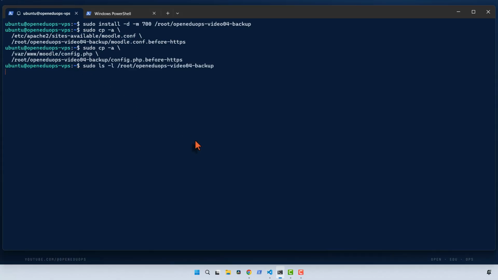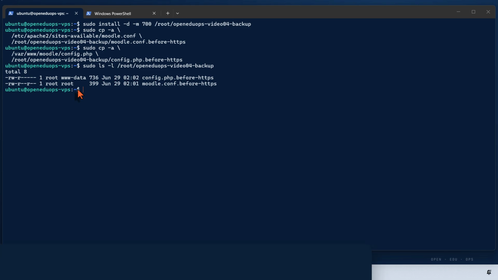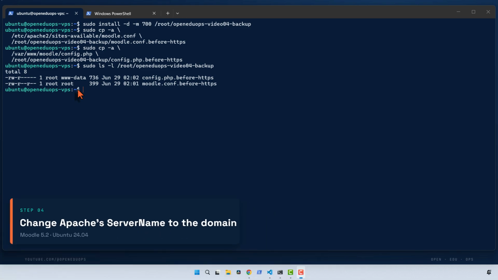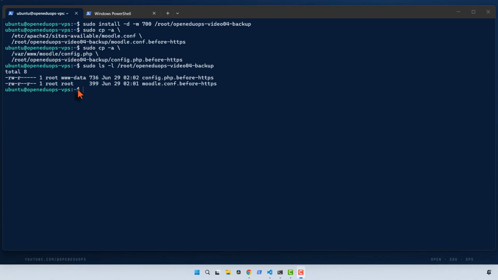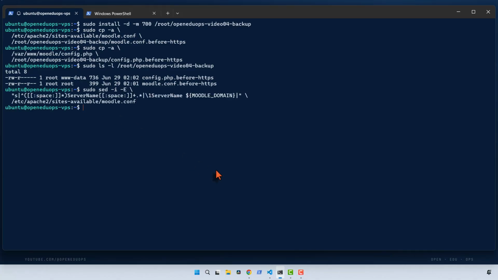I will confirm that both files are present without opening their content. With the recovery copies in place, Apache can stop identifying his site by its temporary IP and start identifying it by the domain. Certbot's Apache plugin needs to identify the virtual host that belongs to this hostname. So I will replace the existing ServerName value with the domain stored in our variable using this command.